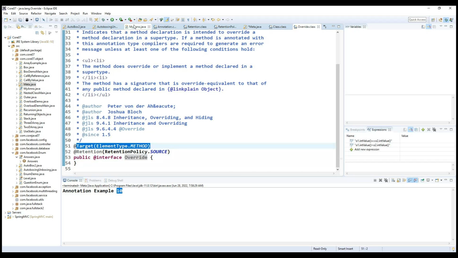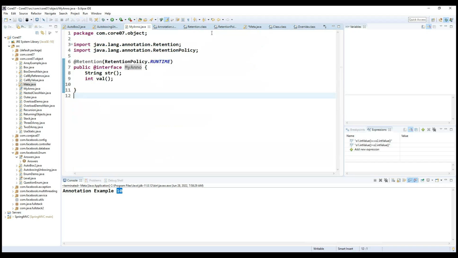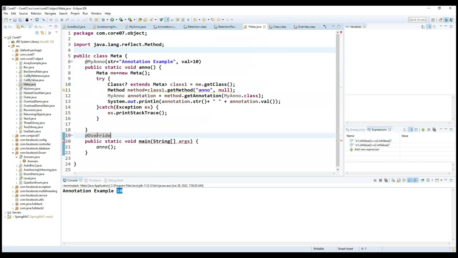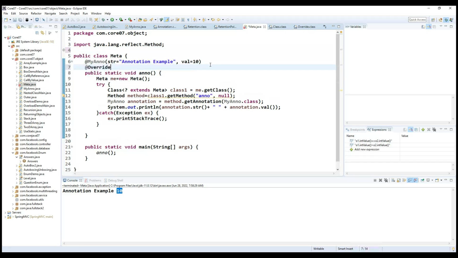For example, if I use the override annotation on top of the class, now you can see it is getting an error. Why is it getting an error? Because this is not a suitable place; we have a restriction that it can be used only on top of a method. So here we can use this override. Most of the time, we use it whenever we define a method that exists in a superclass or interface.